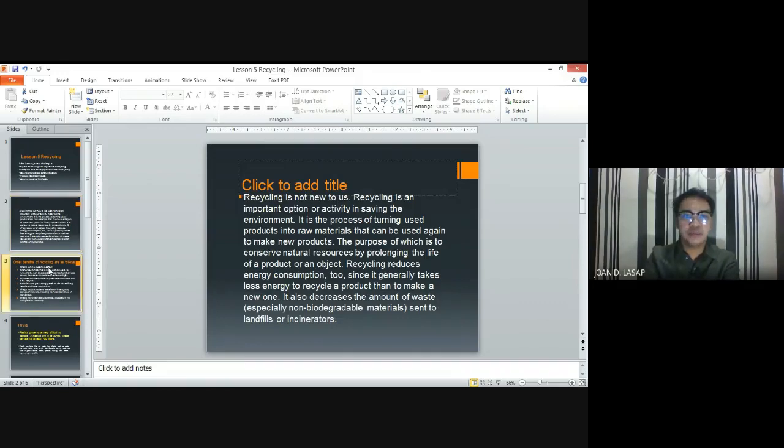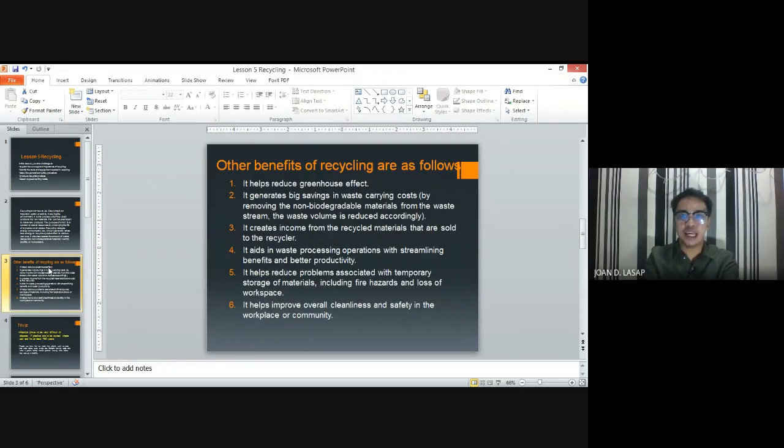Okay, so we have here the other benefits of recycling as follows. When we speak of benefits, it could be a good effect pagdating sa ating environment or even in our society or kahit sa ating tao. It helps reduce the greenhouse effect. Yan, yung init ng nararamdaman natin sometimes, mare-reduce yon. Kasi nare-recycle po natin yung mga basura na itinatapon na natin sa landfill.